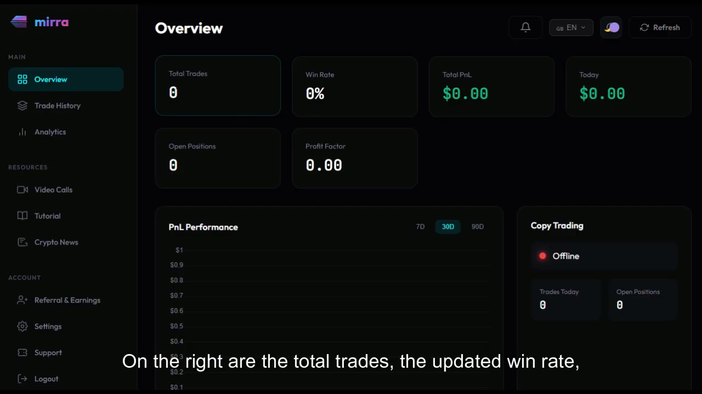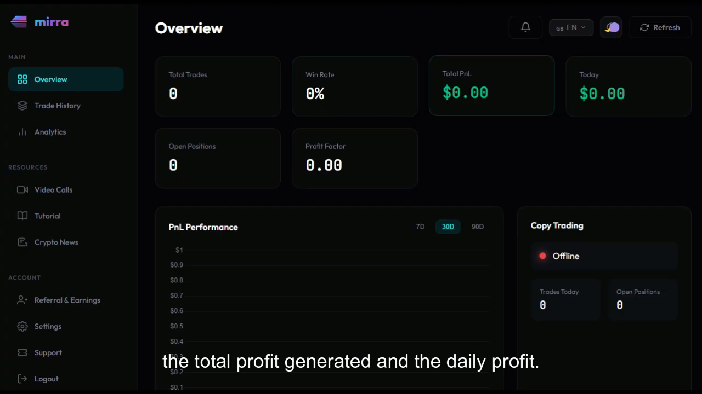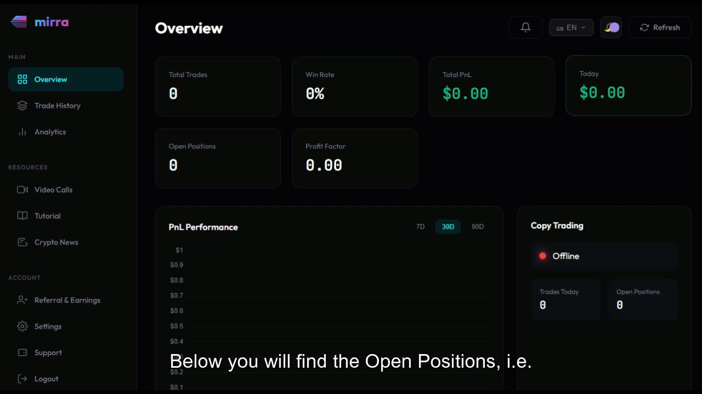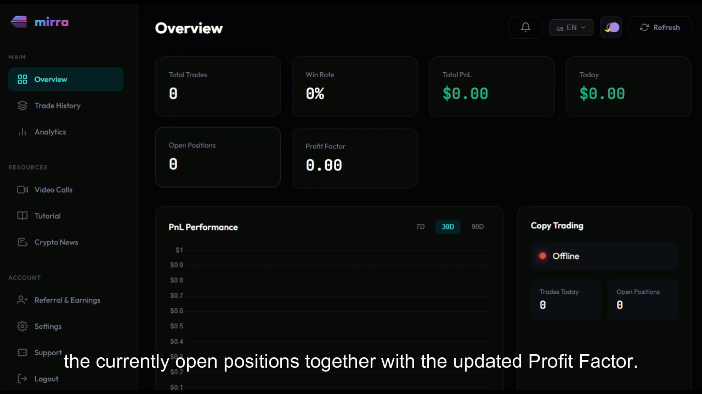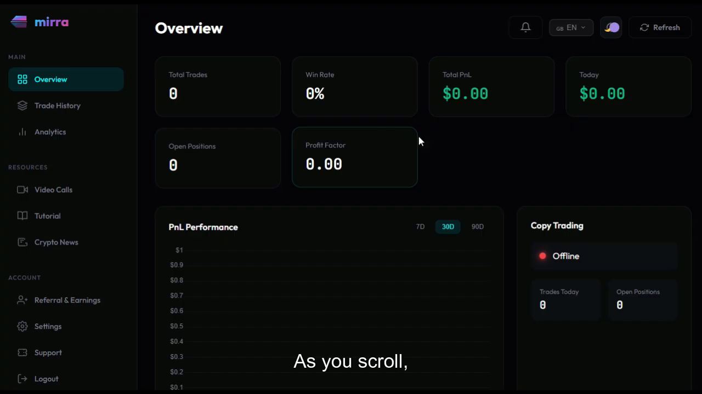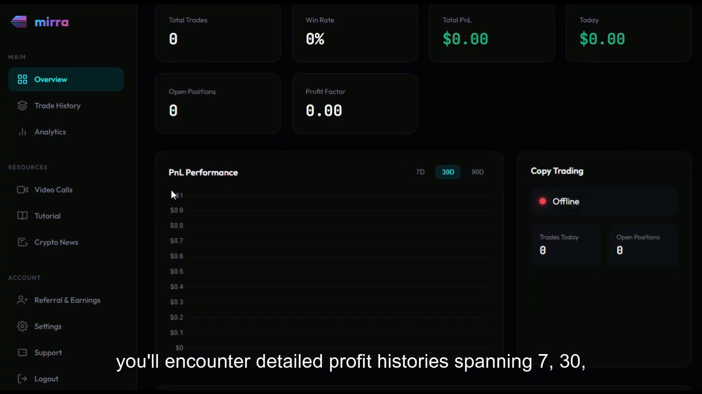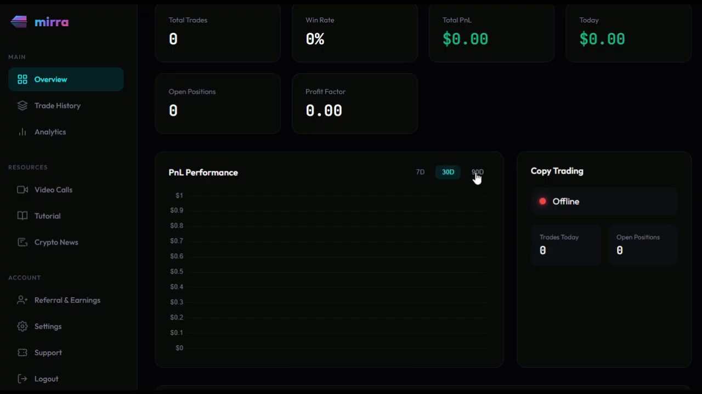On the right are the total trades, the updated win rate, the total profit generated and the daily profit. Below you will find the open positions, i.e., the currently open positions together with the updated profit factor. As you scroll, you'll encounter detailed profit histories spanning 7, 30 and 90 days.